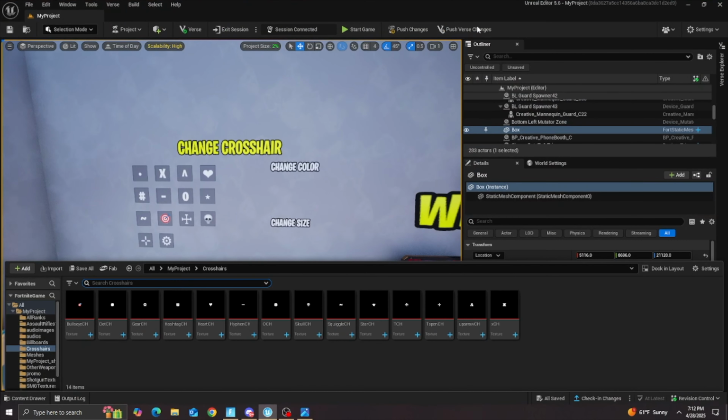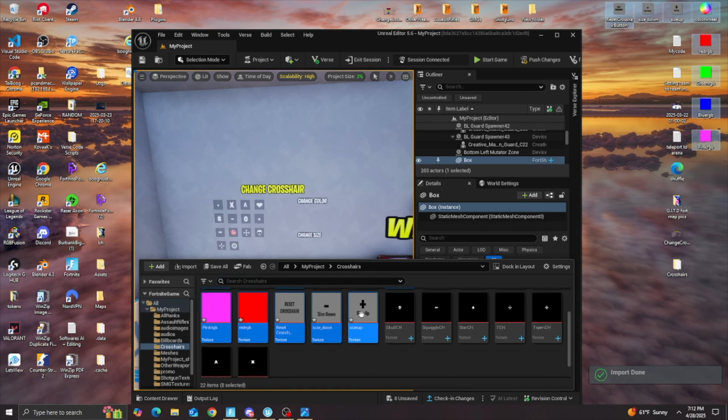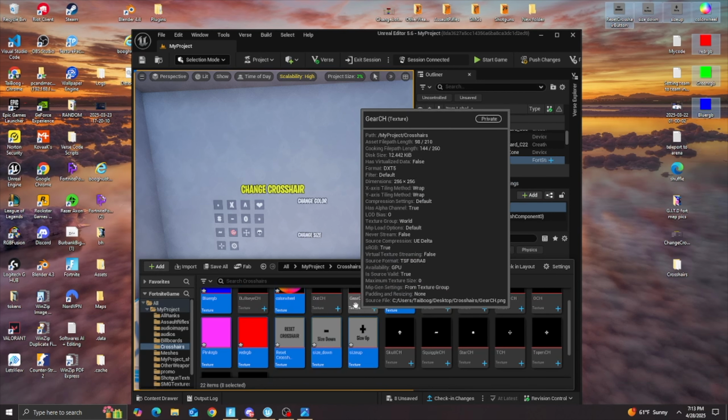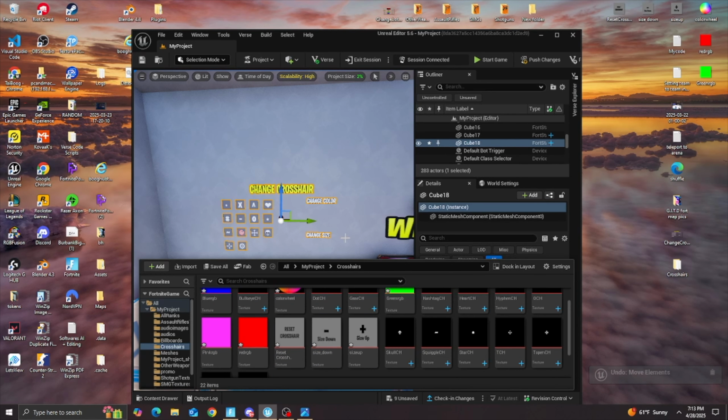Oh, hold on, I need to add the color wheel. I need to add the color wheel and the colors and the size up and down and the reset. So I'm going to add all that right here. Should I add that in the crosshairs? Oh, I already did, whatever.